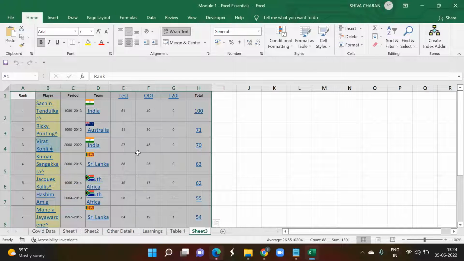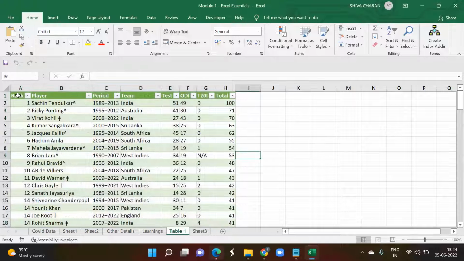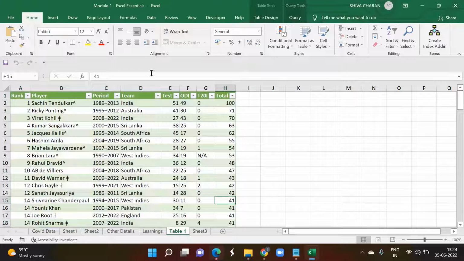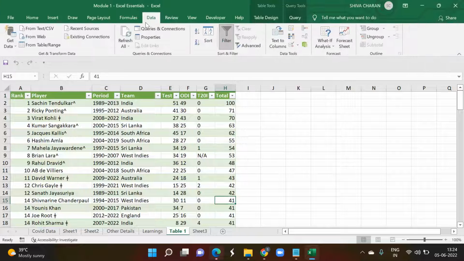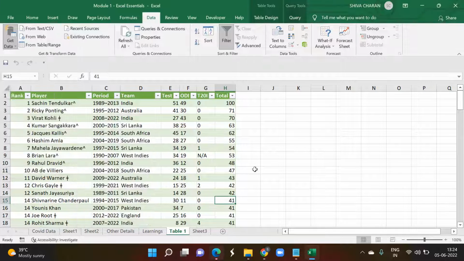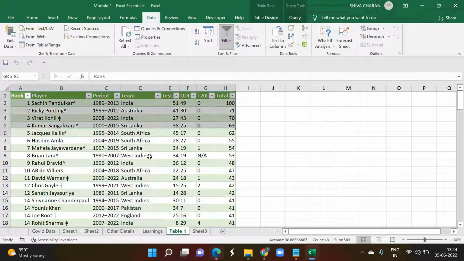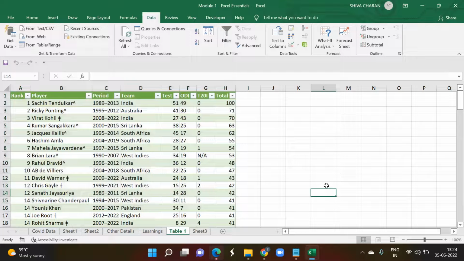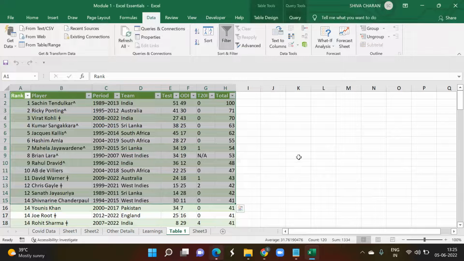This is the direct copy method, and this is the proper structured method which we can use from the Data tab. Using this From Web option, you can make your data look formatted. So this is how you can use this trick. I hope you understood this trick. Instead of copying this way, use this trick. I hope you have understood this trick.